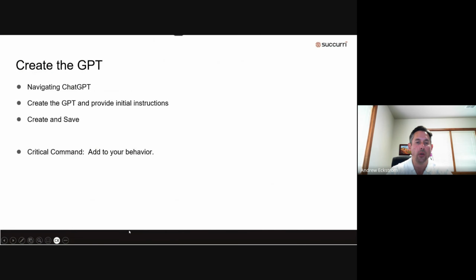So we'll go through our PowerPoint here for a second. We've done some navigating to the GPT. We created the GPT and provided its initial instructions. We created and saved it. And we're going to talk now about the add your behavior command as we go further.